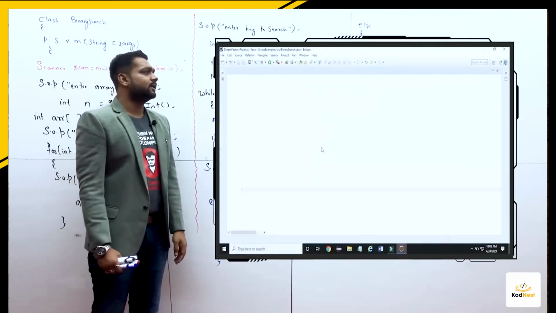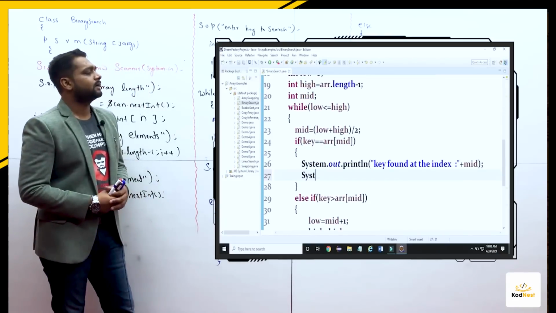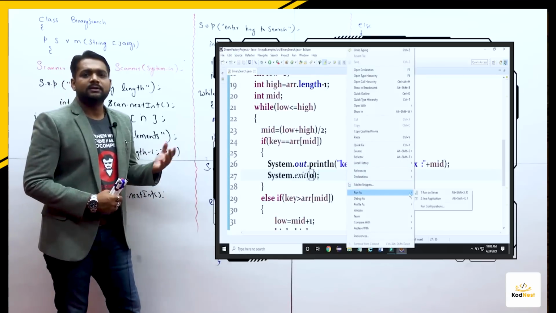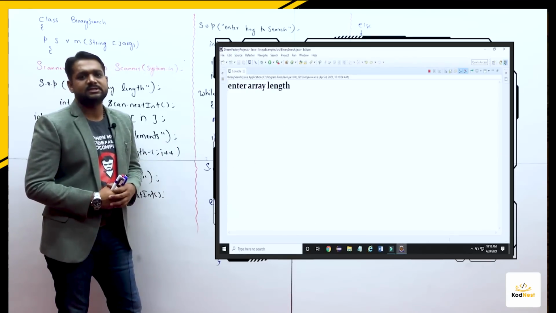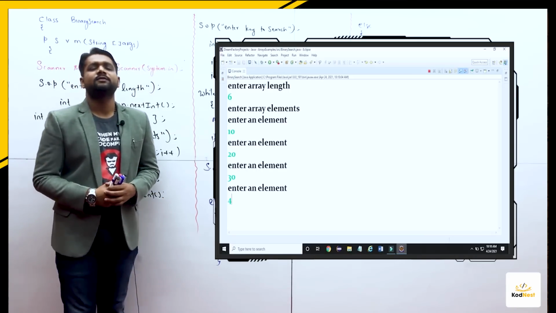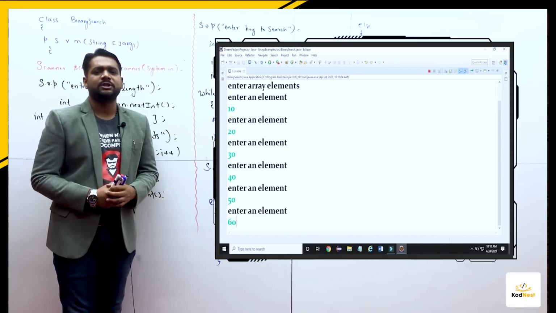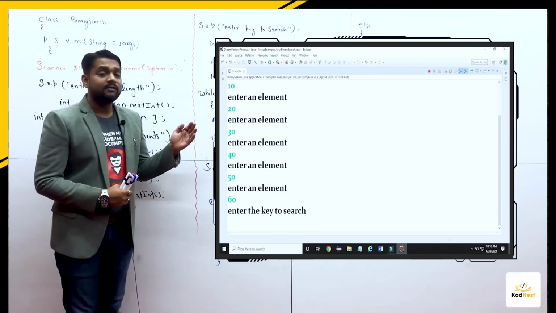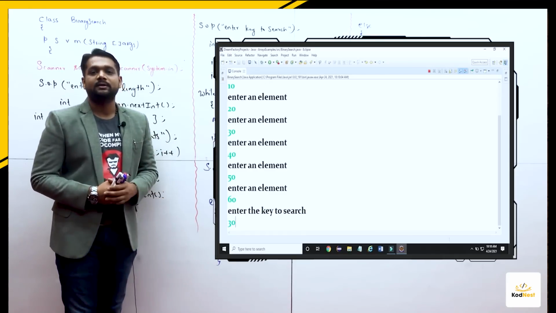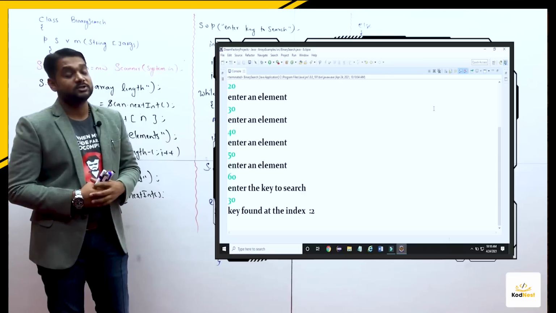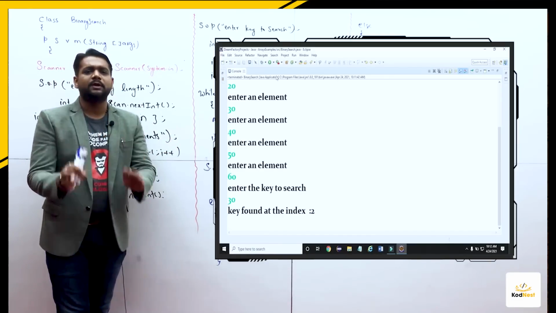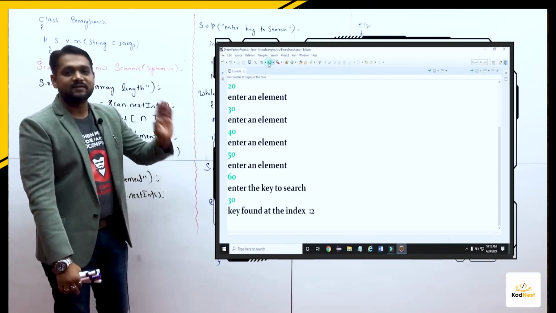Now if I re-execute it, look at it. Here, array length 6, elements 10, 20, 30, 40, 50, 60. I will give the key as 30. I will click on enter. Key found. Correct. It is working properly. Again I will re-execute.